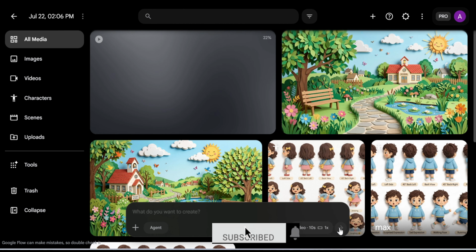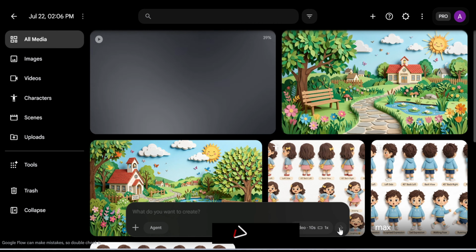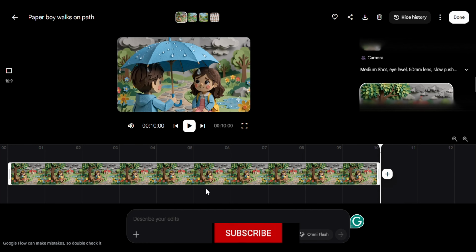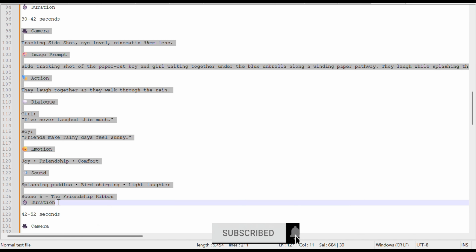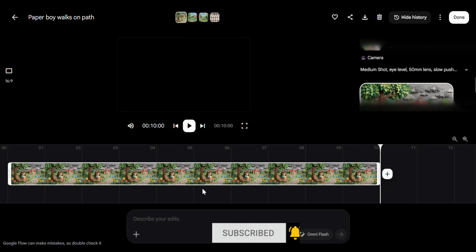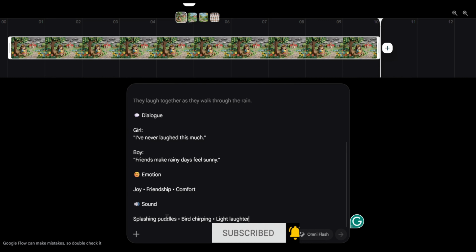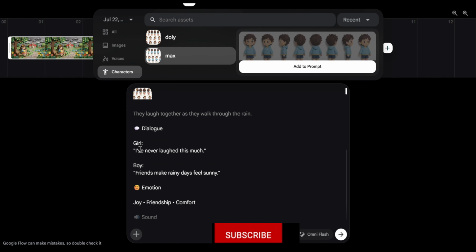Now that scene 1 is complete, we'll follow the same workflow for the remaining scenes. For each scene, upload the Max character reference, the Dolly character reference, and the master background. Then update only the scene prompt based on the storyboard. There's no need to recreate the characters or the background. We'll simply change the characters' poses, expressions, actions, camera angles, and weather according to each scene.